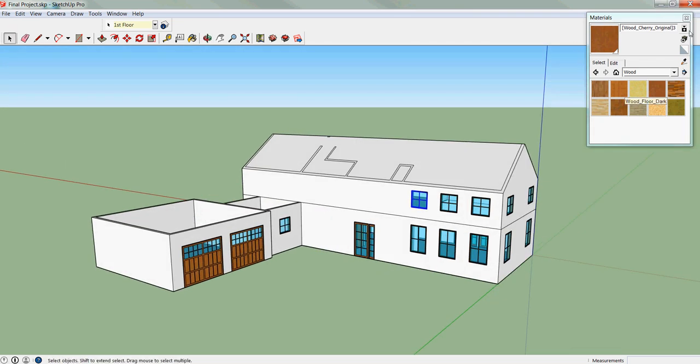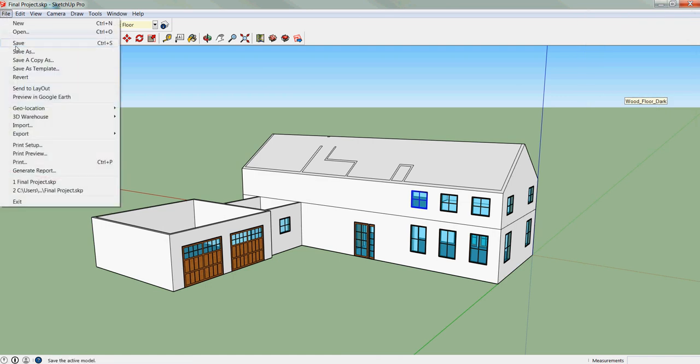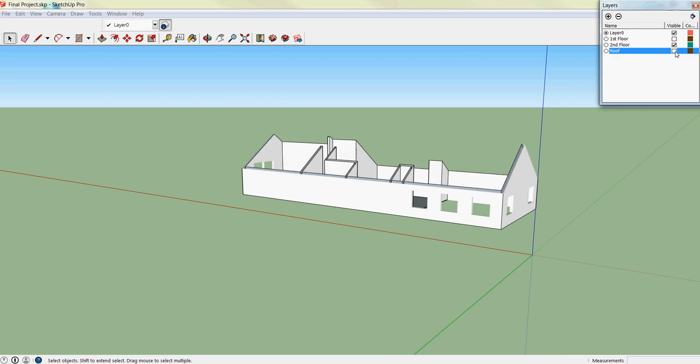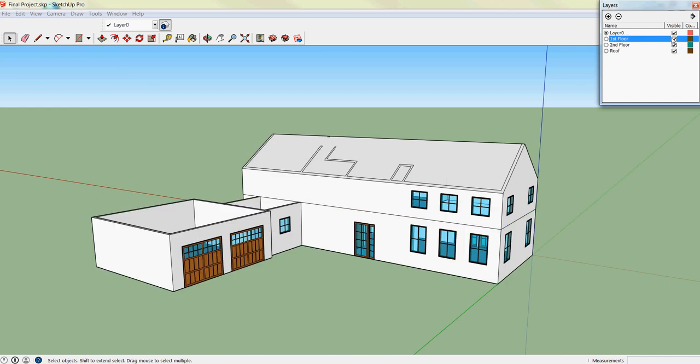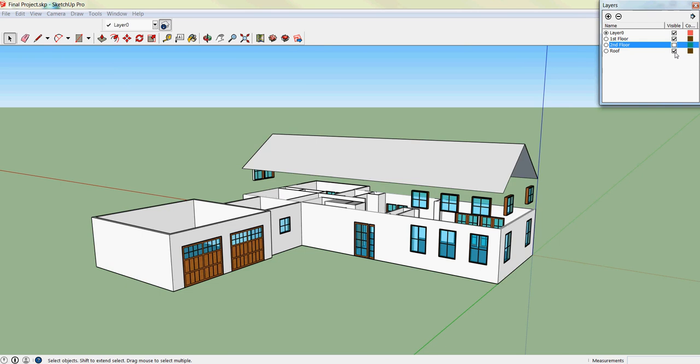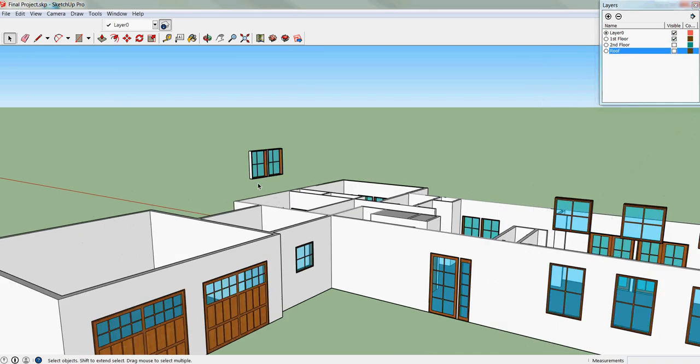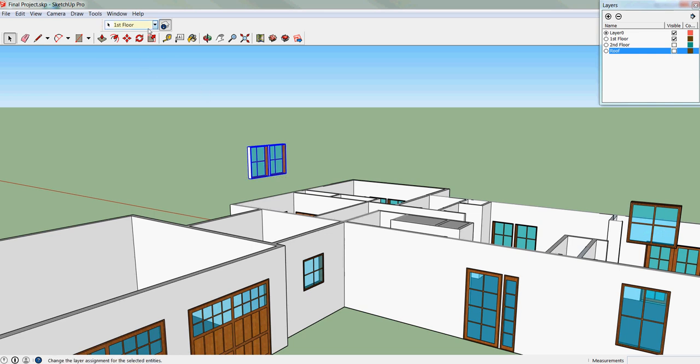What I'm going to do next, after I save this, is turn off some of my layers, because I want to make sure all those windows I had are actually all on the second floor. I'm going to turn everything off, and as I can see, they're not. It looks like I accidentally added them on the first floor layer. So I'm going to turn off the second floor and the roof, grab these windows, and make sure that they're all on the second floor layer.